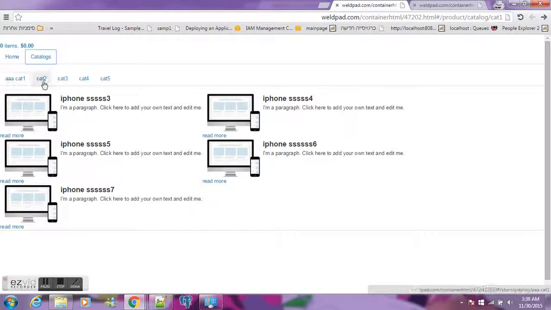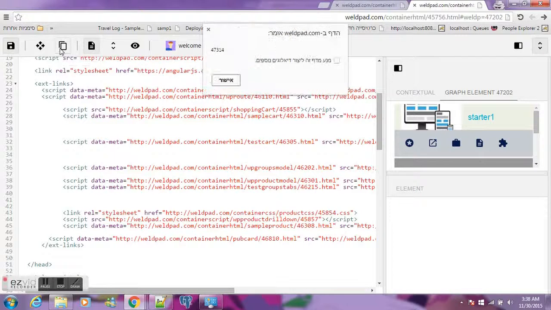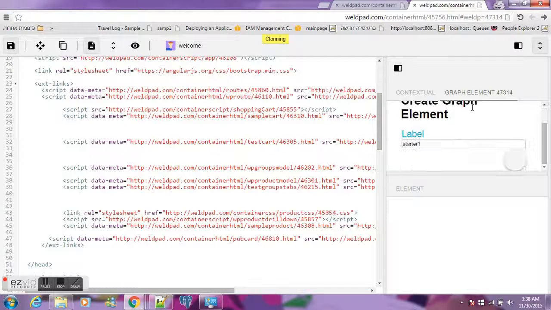So this is the catalogs, and we want to change at the end to AAA BBB. What we can do is, as you see, we cannot save it on this container, but we can clone. Let's clone it. Click on the clone button. It's very simple. It's been cloned. That's it. It's a copy of the previous container.